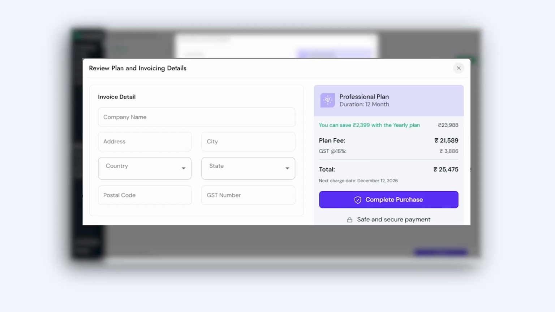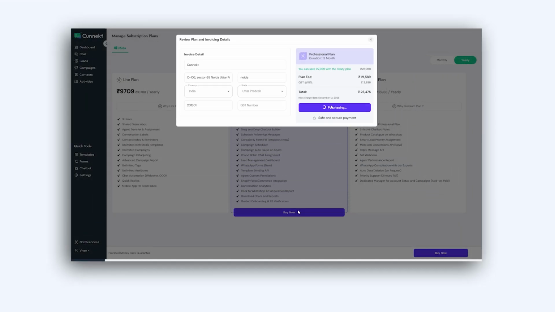Now enter your billing details, such as company name, address, city, country, state, and postal code. If you're a registered business in India, you can add your GST number. After filling everything in, click Complete Purchase.